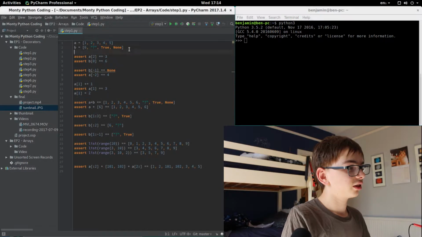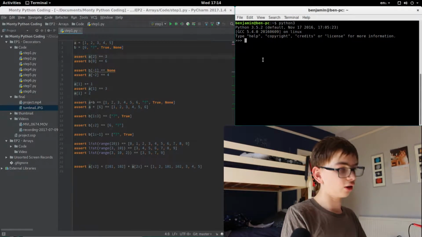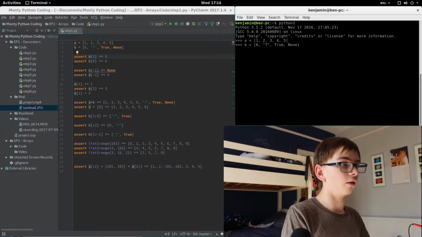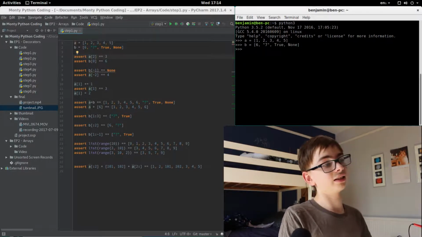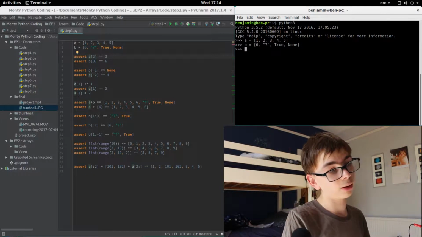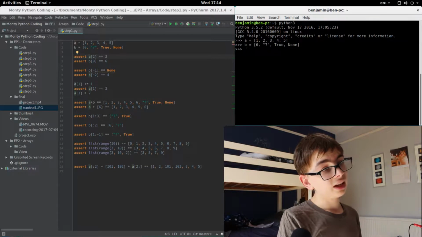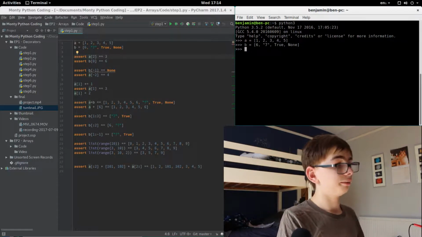So, I've defined two lists up here, A and B, and Python lists can be either of the same type or of varying types. So you see that it successfully defined A and B without trouble, even though A is containing both the type integer, string, boolean, and the special type of none.